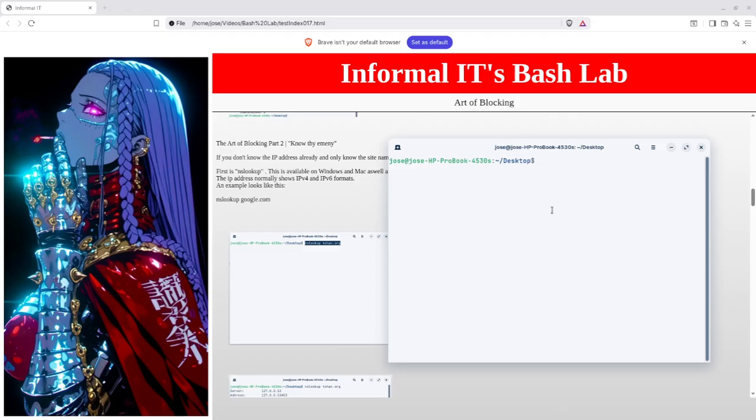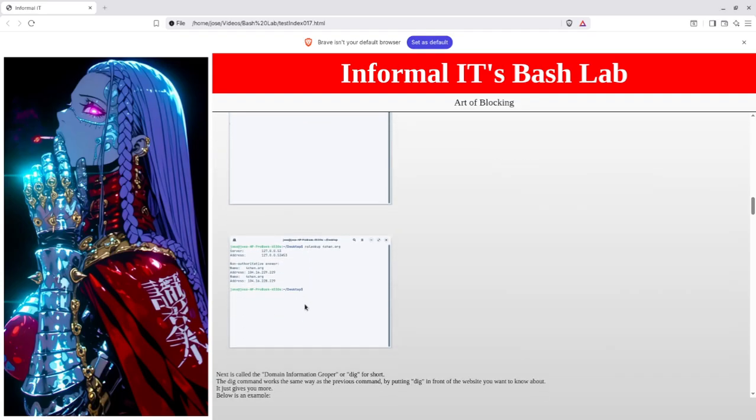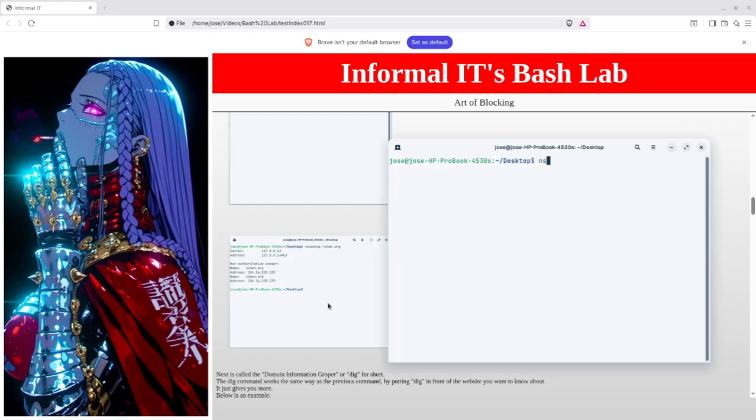Now, if we did an nslookup, it's going to look like that. Now, if we do nslookup, and let's say I wanted to look up 4chan.com instead. Let's see, what did I miss? Oh, of course. Sudo.